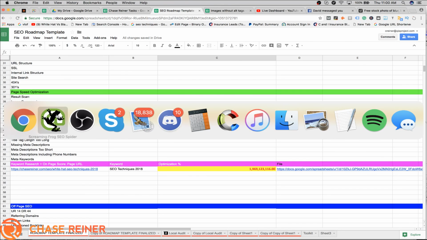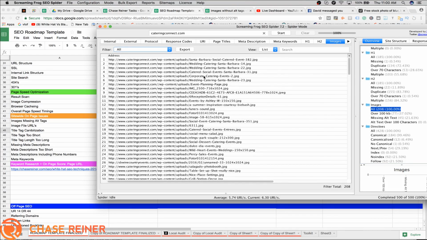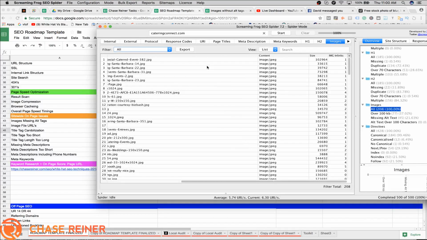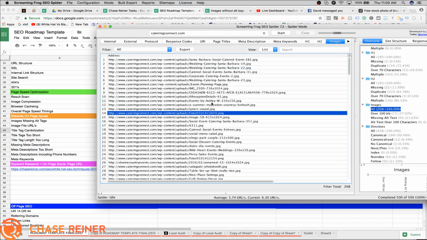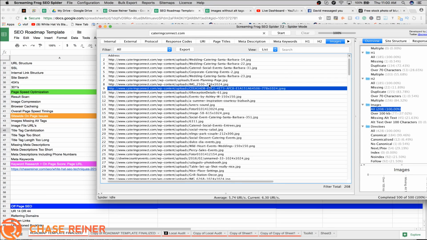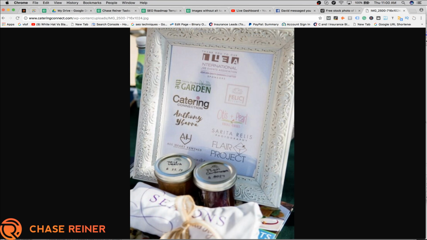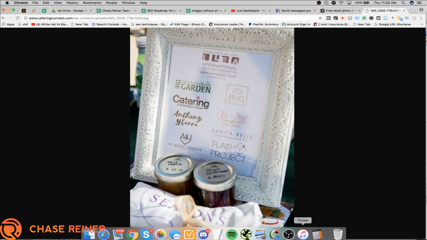Okay, so next we're going to look for image file URL problems. We're still in images, so we're going to go back to all instead of missing alt text. And we're going to look at all the different images. One of the things we want to look at is stuff like this: image underscore 2500 716 and so on. So let's copy that and bring it into our web browser. Here we can see this is an image of a picture. What we want though is to be able to show Google and users who can't necessarily see.